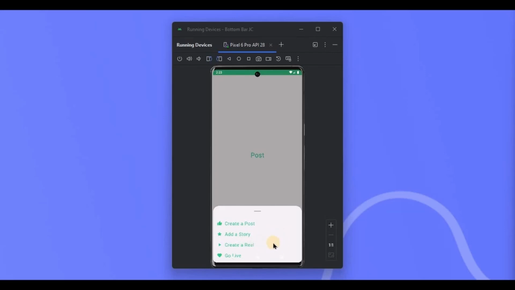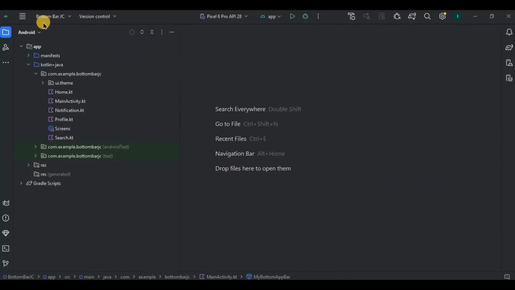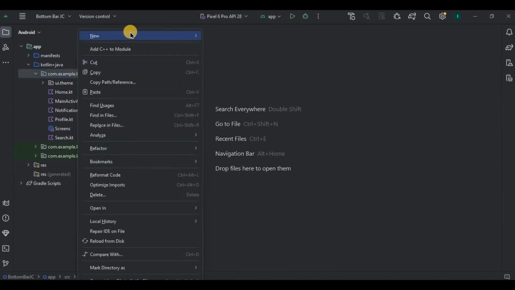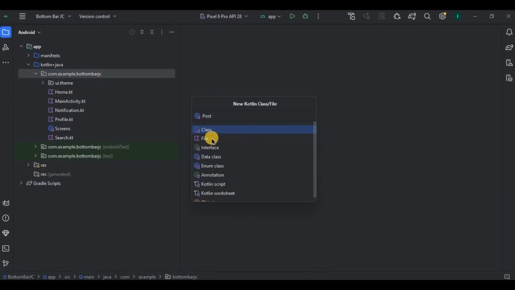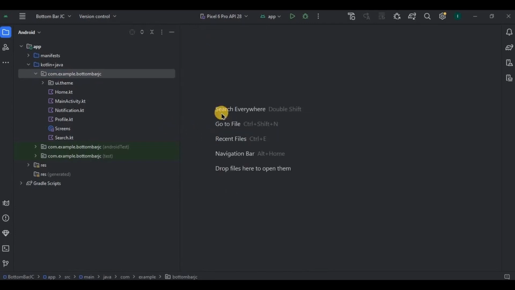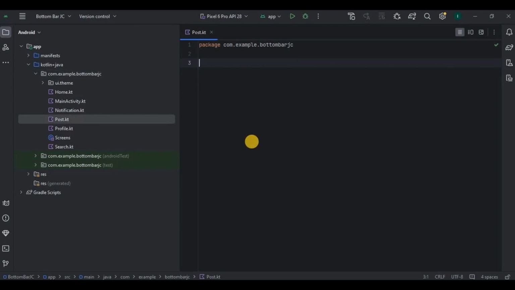So now let's create it. Open the existing project. As I said, we will only do navigation for the post item. So for that, we need to create a post screen. So right click on the package. Create a Kotlin file. Name it as post. Let me quickly write the code.